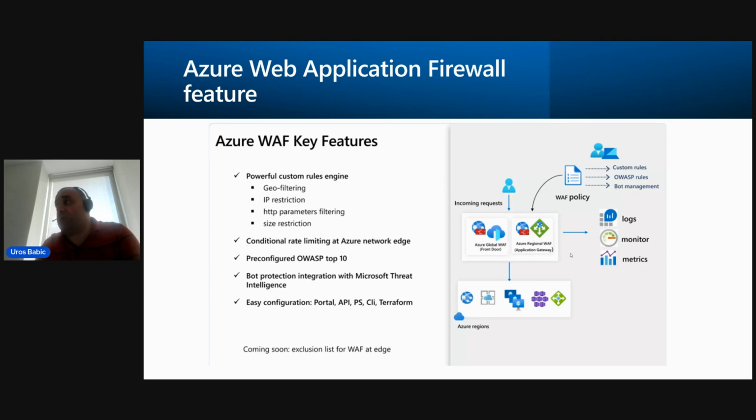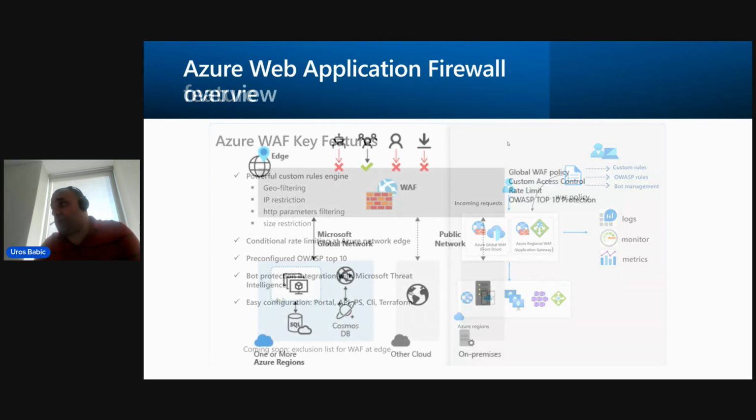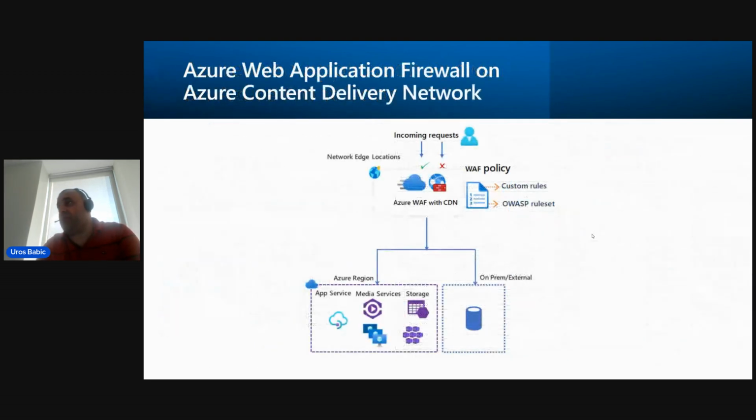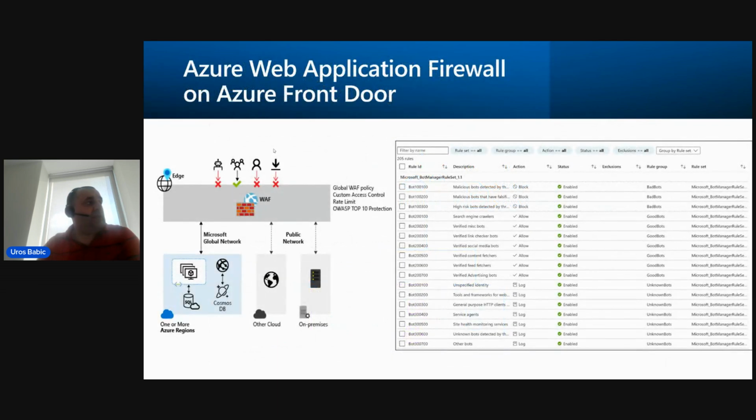I can use logging integration with Azure Monitor and Sentinel, and of course that is very useful in that approach. Detection mode logs requests but allows them to go through, and prevention mode logs the request but doesn't allow the request to go through.